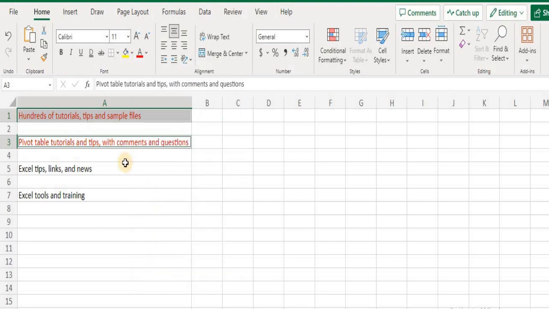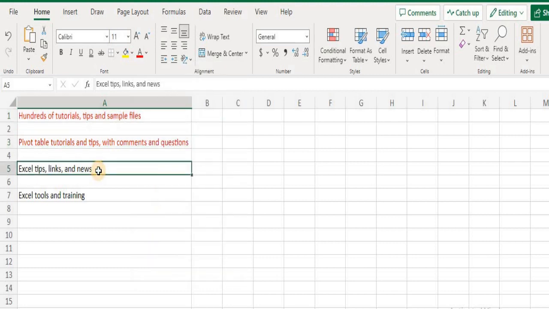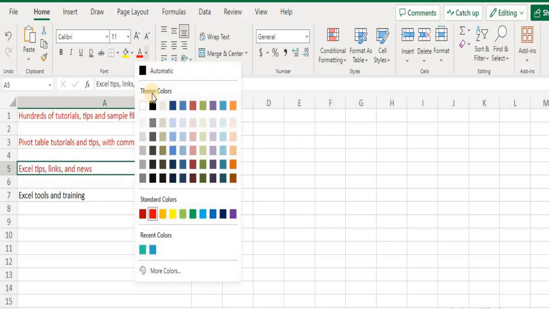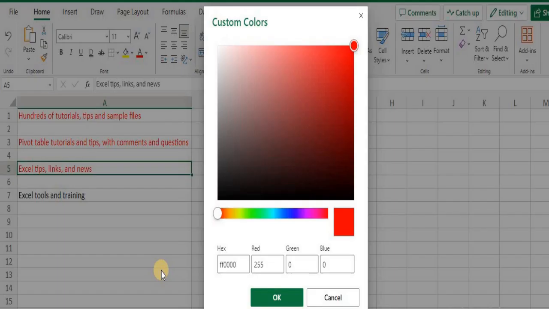To apply the most recently selected text color, select the cells, and click the Font Color button. To apply a color other than the available theme colors and standard colors, click More Colors, and then define the color that you want to use on the Custom tab of the Colors dialog box.